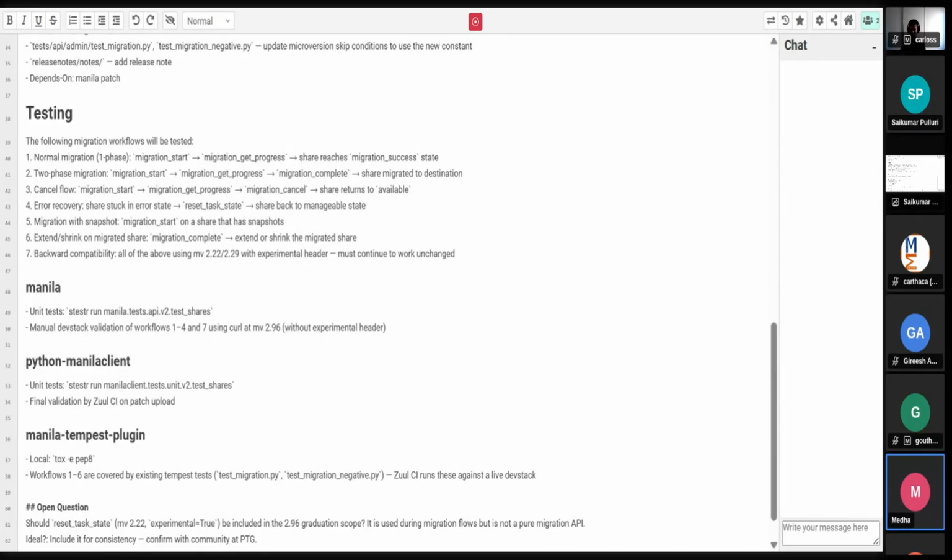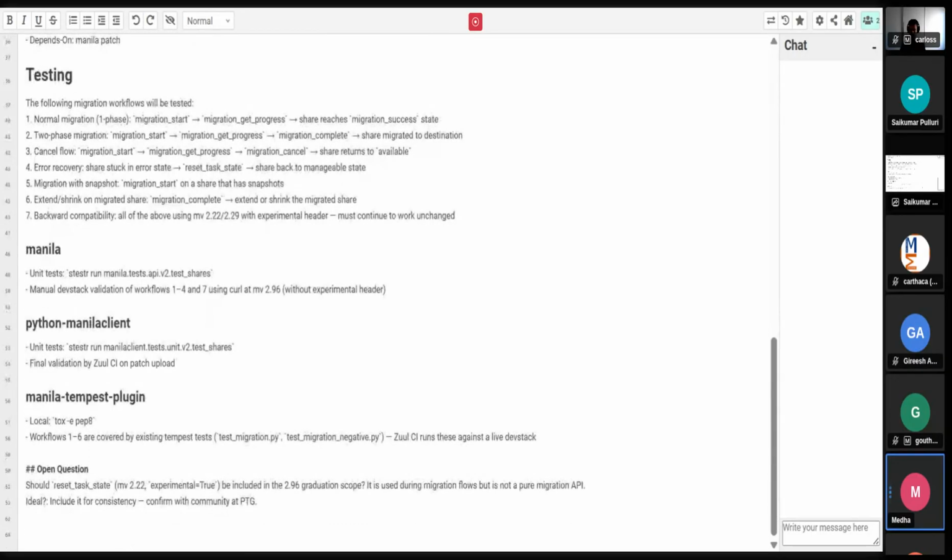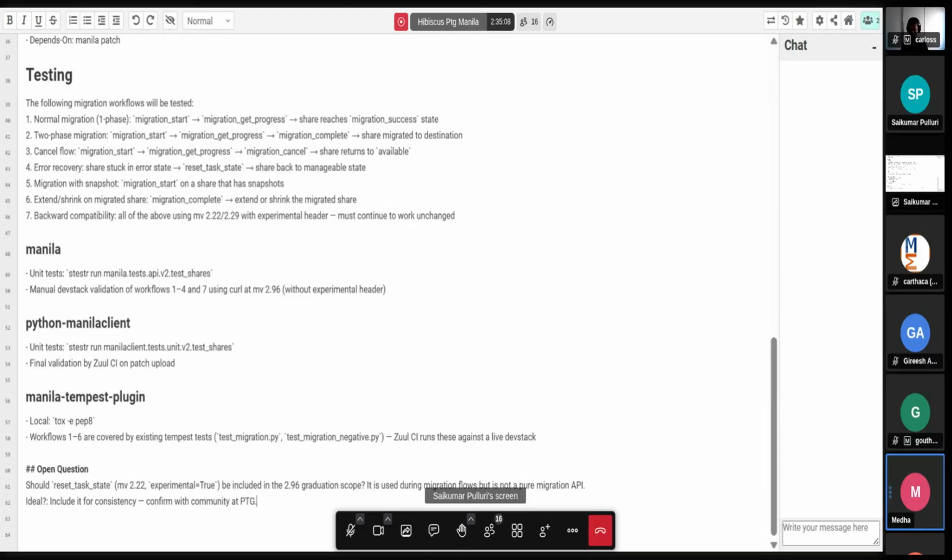So we have two things here. First is the reset task state API. This is not just specific to the migration workflows, but in other areas also we can use it to change the state. So should we bump this also to 2.96, the graduation version? And the second thing is that we are only doing a share graduation, not the share server migration part. So these are the two things that I wanted to put up.